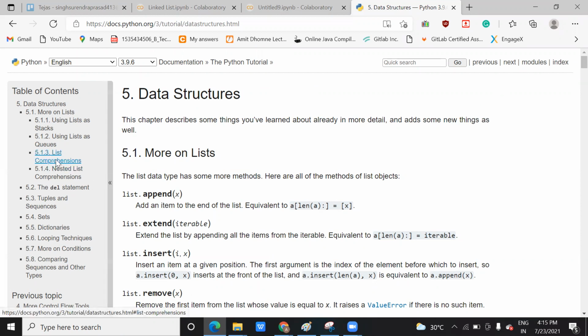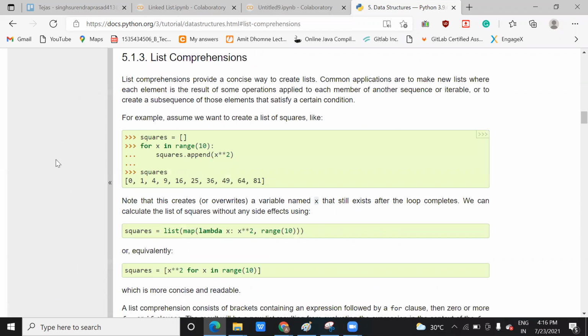So, let's see that. I am following this Python document, and list comprehension is about how you can create a list from another list and how you can perform an operation on it. That is called a list comprehension. It's a concise way of creating a list. We say list comprehension provides a concise way to create a list.